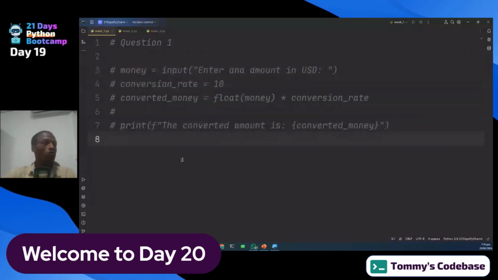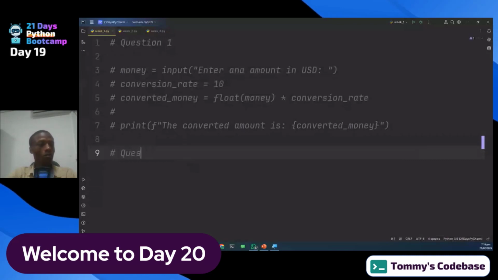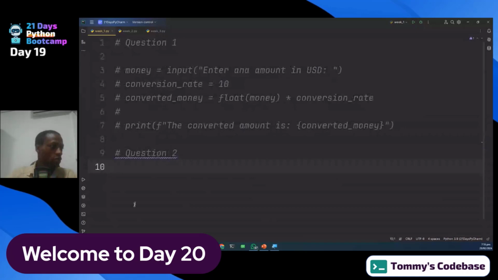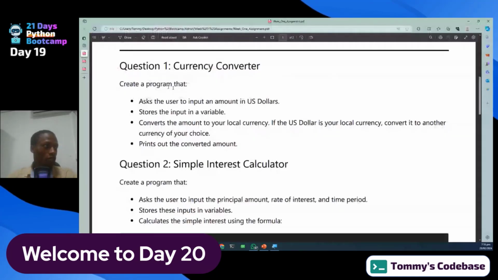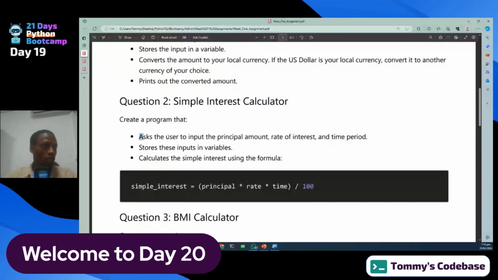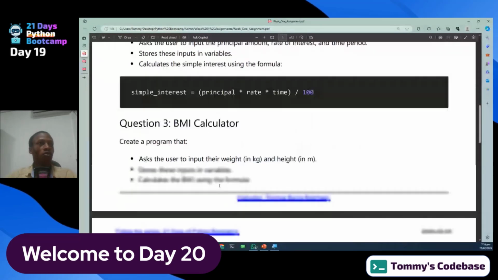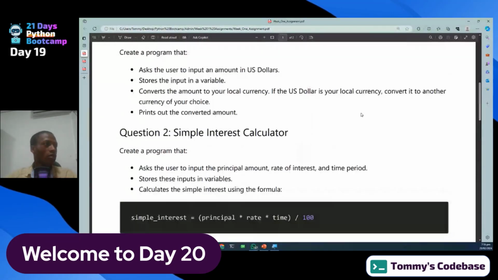And so for question 2, let's go and see what it was about. It's a simple interest rate calculator. So what we're supposed to do is to ask the user for the inputs, the principal amount, rate of interest, and the time period, and store these inputs in variables. Great. And then calculate the simple interest using the formula that has been given. And so let's go back and see.